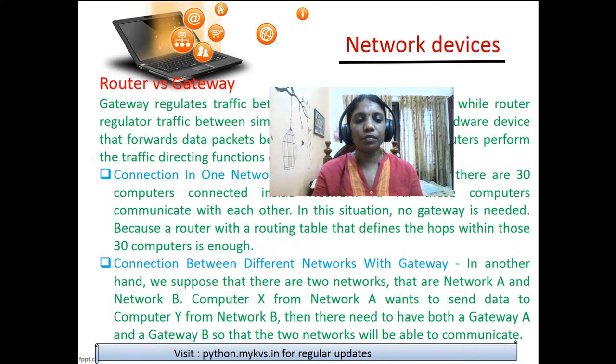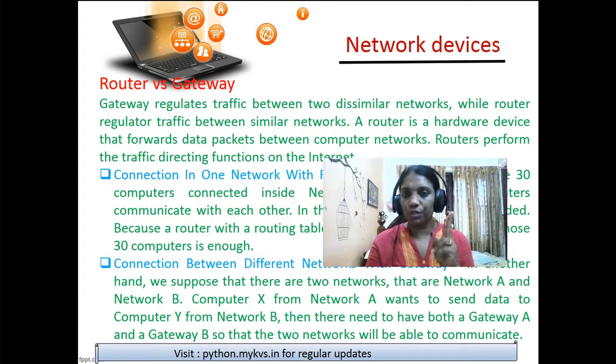That is our router versus gateway. A gateway regulates the traffic between two dissimilar networks. See, that particular definition came here. So that is the best one. While a router regulates traffic between two similar networks. So the matter is over.